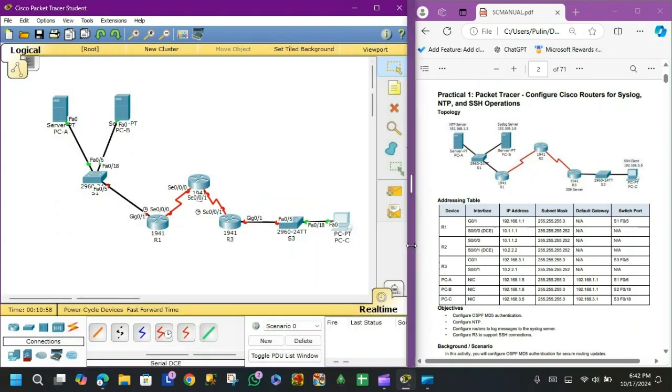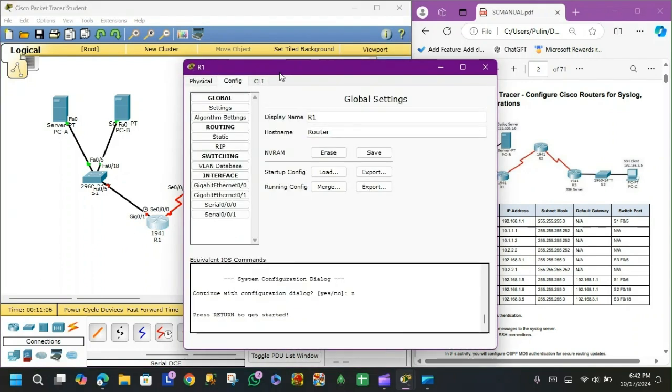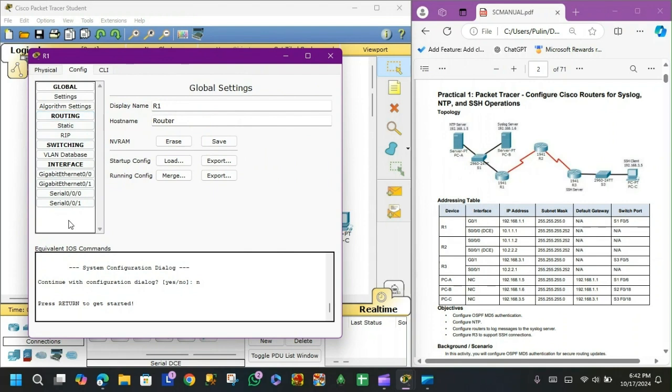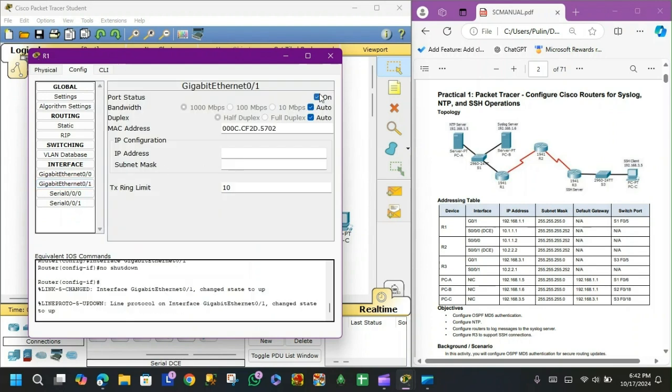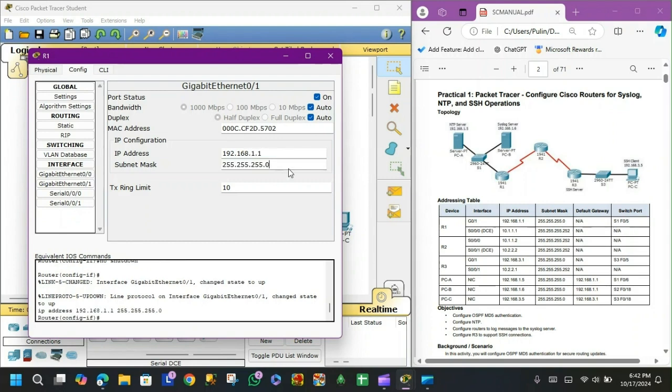Now the complicated part of adding IP addresses. If you go to R1, there are two IP addresses in R1. So if you just click on R1, go to config, you can see these are the interfaces that are available, and R1 has gigabit ethernet 0/1. So you're going to click on that, make sure the port is always on, and you are going to add the IP address of gigabit ethernet 0/1. So that is 192.168.1.1. Your subnet mask is again correct.